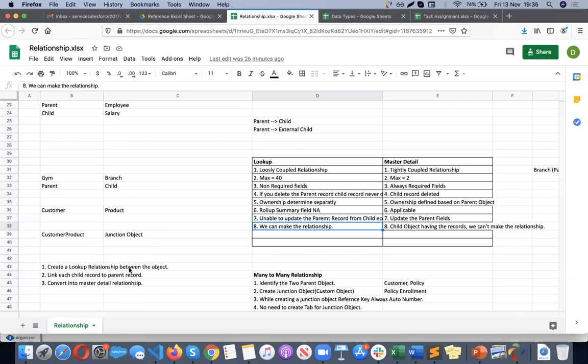So to create a lookup relationship between the objects, link each record to a parent, and then convert it into a master-detail relationship. Basically, you need to convert it to the master-detail relationship.